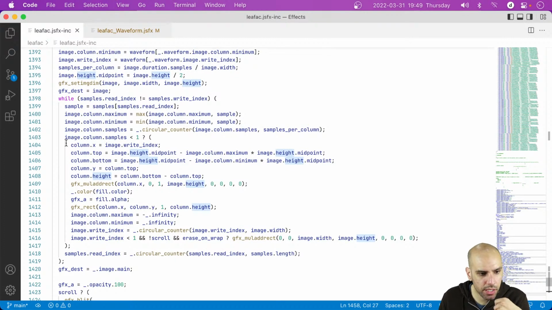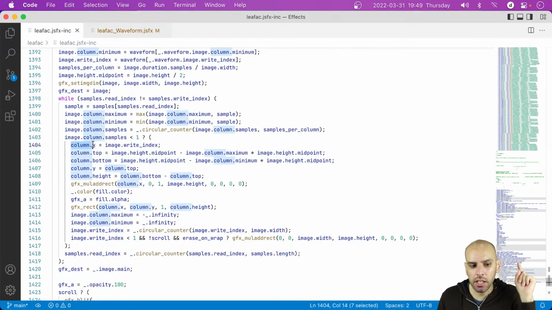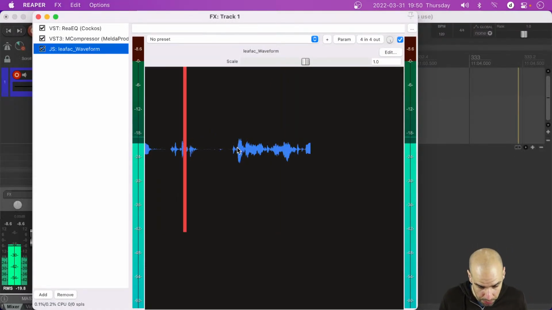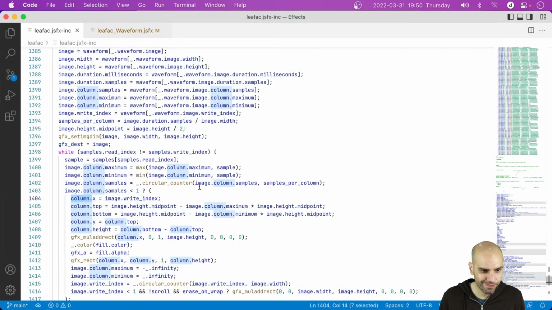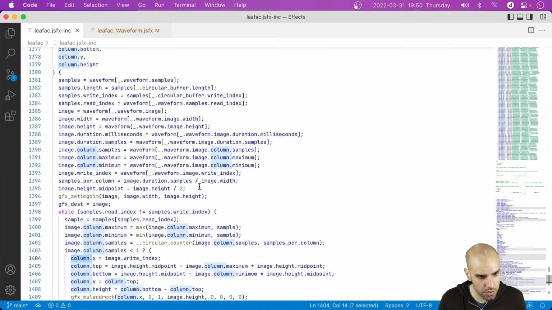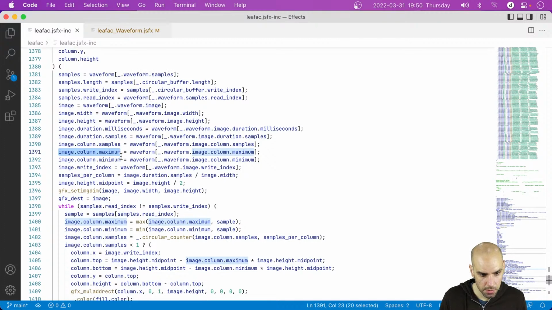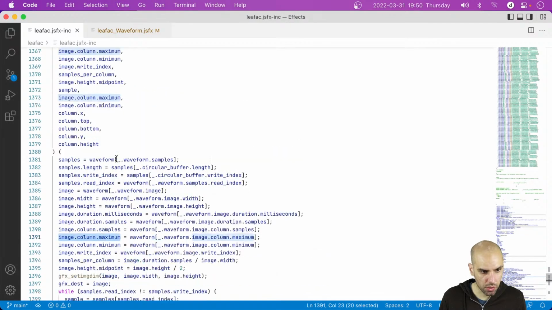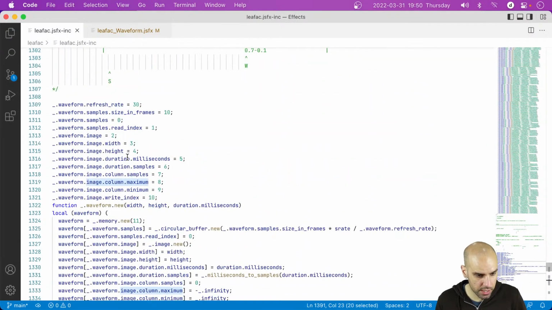Right now, I am computing the column, but I'm not keeping the column around for next time. I will need to keep the previous column around, because I will want to draw a line between the previous column and the current column. So let's add stuff to the data structure. Oh, no. We do have it. It's here. No, but that's the current one. That's the current column. Let's revisit the data structure.